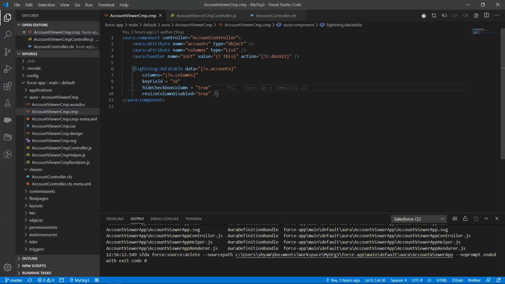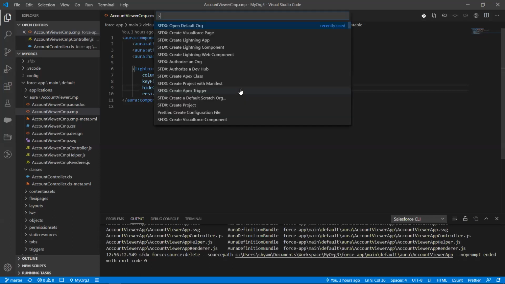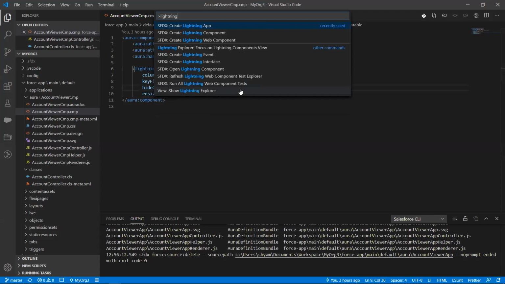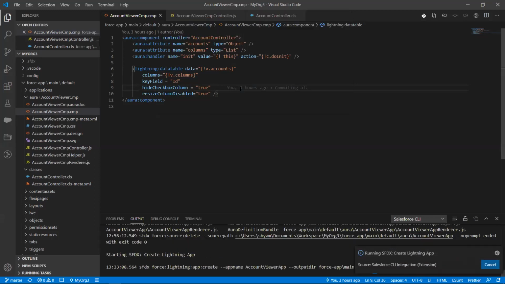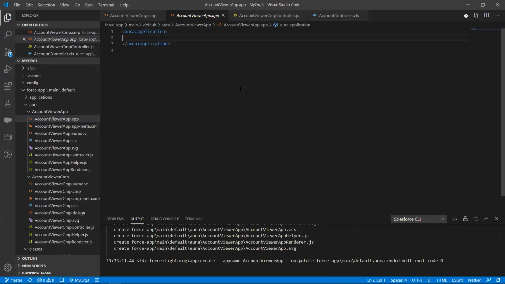Okay, now let's go ahead and create a Lightning app. I'm just going to run this as a command to create a Lightning app, and I'm going to name it account viewer app. And yes, it will be stored under Aura. It's running the command, and yes, we have an app ready.